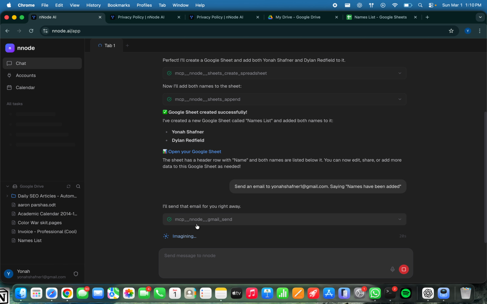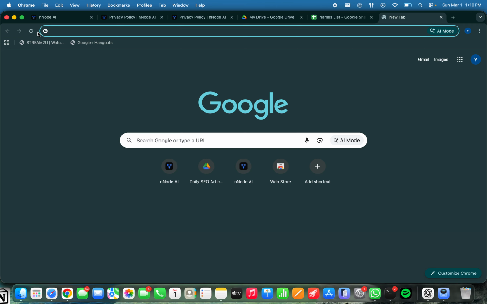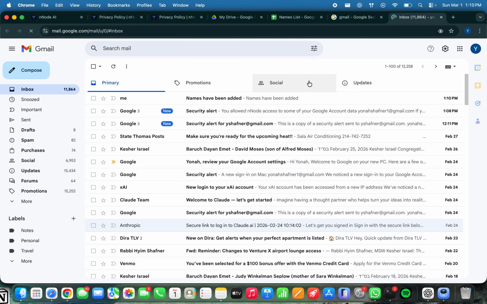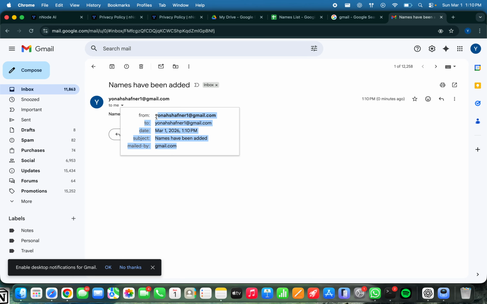Yes, it's going to use the Gmail send. Nice, and it says it's already sent an email, so let's go check out the email that's been sent. Yeah, names have been added from myself. Perfect, right? We love that. It's from the account that I signed in with to the account that I said happened right now. You'll see that's at 1:10 p.m. That's exactly right now.